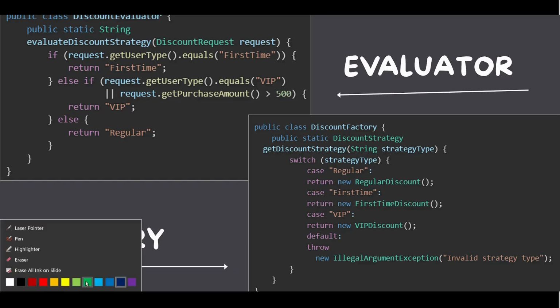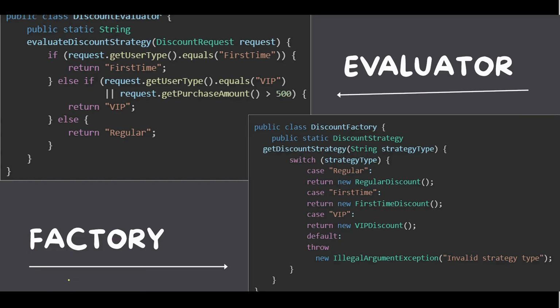So the evaluator, as we saw in the example, simply provides us with the strategy that we want to use. For example, if the request contains the user type, it checks if the user is a first time user. It simply returns that the strategy is to execute first time offer calculation. And if the user belongs to VIP membership and its purchase amount is greater than 500, then the response from the evaluator is that it is a VIP strategy execution that needs to happen here. And otherwise, it's a regular user, and we need to have the regular strategy.